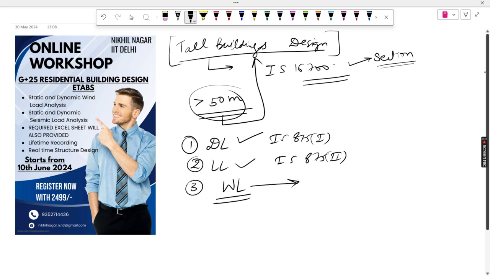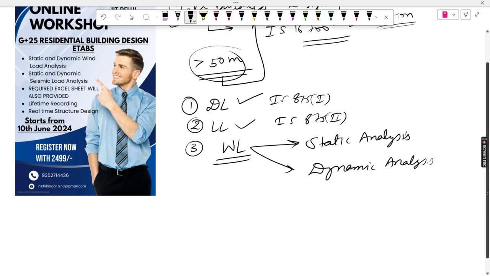This is a very important thing, because for tall buildings we have to do dynamic analysis. There are two types of analysis available: first is static analysis, second is dynamic analysis. When our building is tall, the factor that governs dynamic analysis is the aspect ratio.